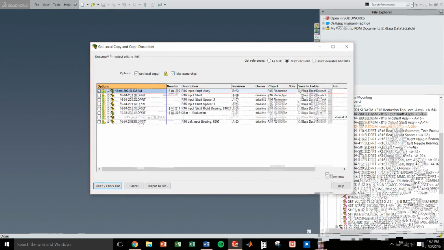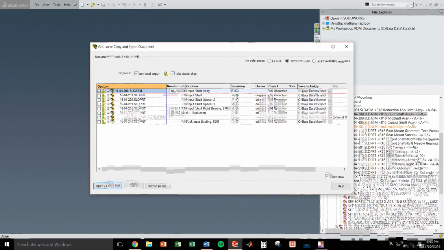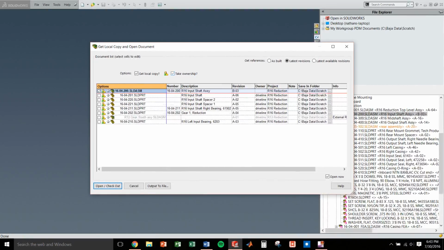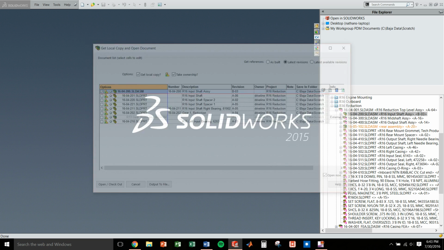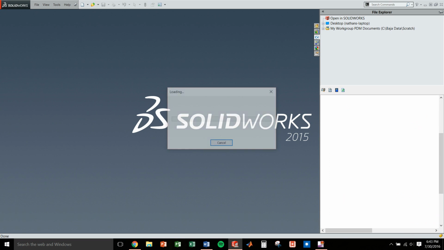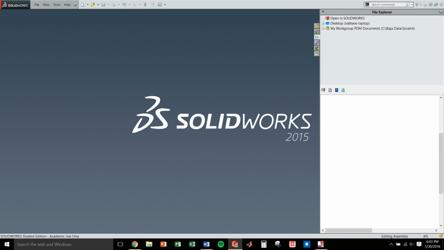I hit take ownership, and then you'll also see over here revision B-3. So that's the latest version of the file, and it's going to save in that Scratch folder that I set previously. If I hit open/checkout, it notices that I've already opened this in the past and I've got a local version. I'm going to hit yes, which means it overwrites my local version with a version from the server. You almost always want to do this to make sure that you're editing the most recent version that's been uploaded. So hit yes to that, and then it'll open up the file, including all the individual ones.